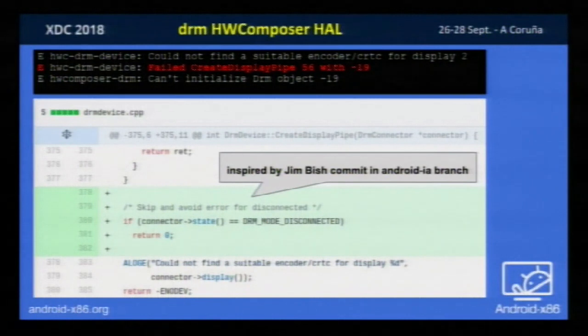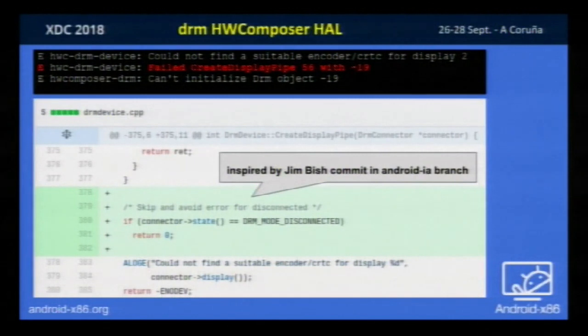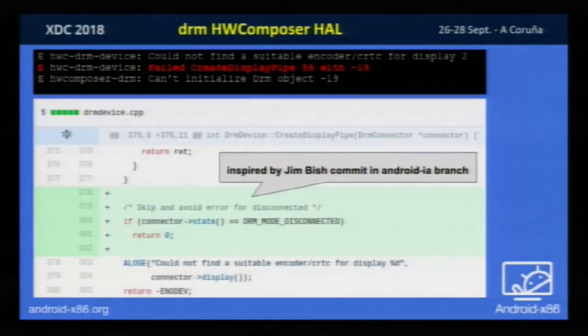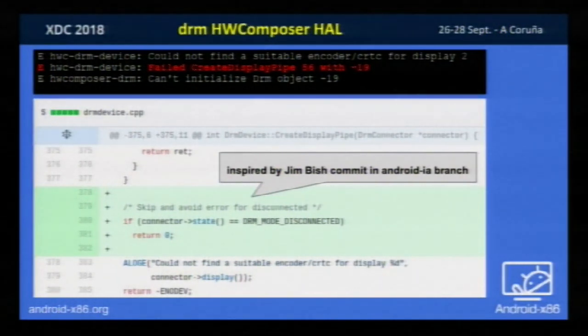Basically, what happened before this change, which was inspired by Jim Bish working at Intel, was that for any not connected display, which may happen on desktops where you can have different connectors, different displays, the code was jumping to returning a no device error. So by adding this code, basically grabbed from the DRM hwcomposer code base, by checking if there was a disconnected display, not returning the error.